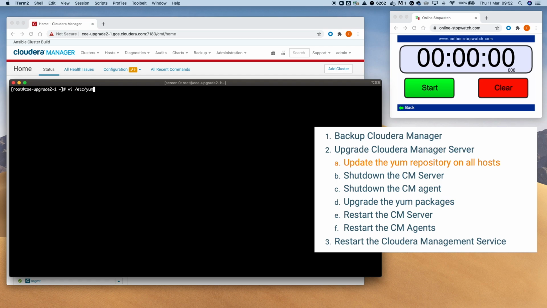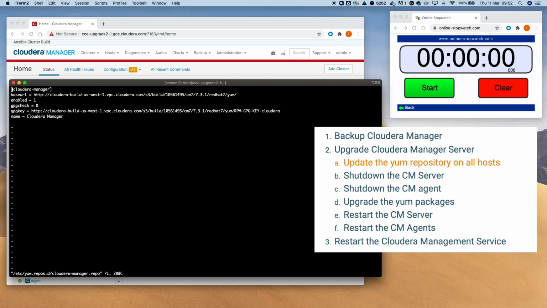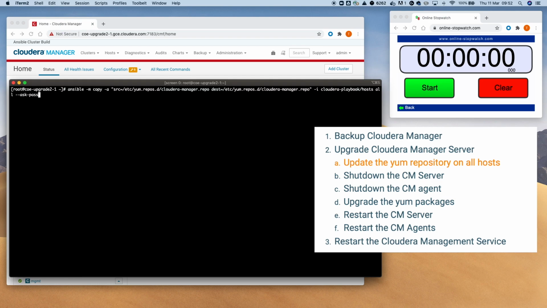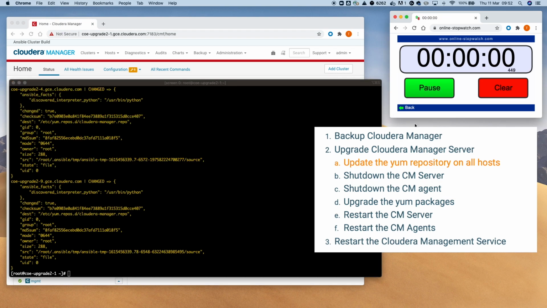We need to update the YUM repository. So this is creating a new YUM repo file and copying that onto all the hosts. I'm going to use Ansible to copy the files across just to make life a little easier.